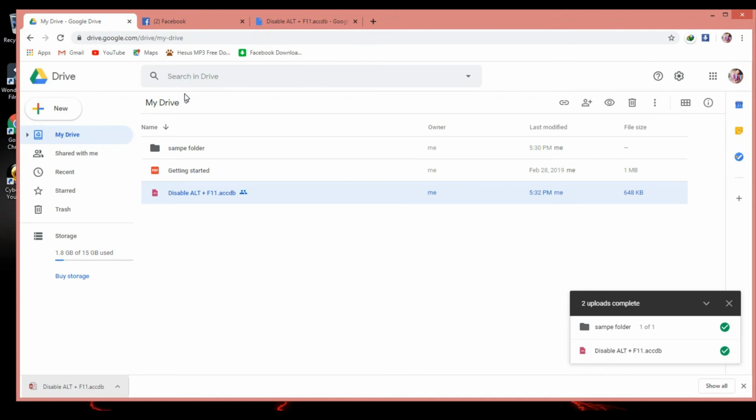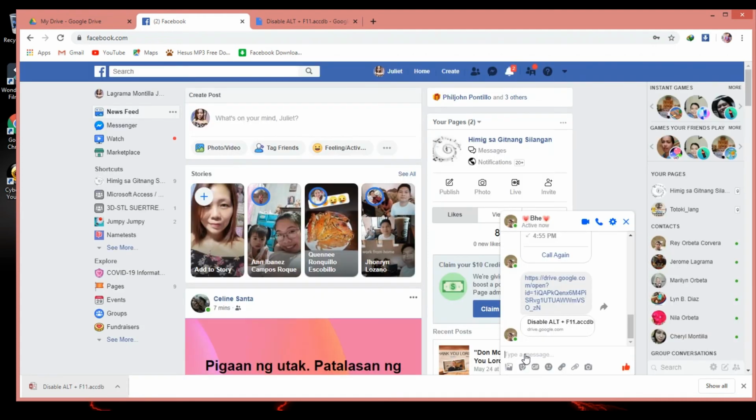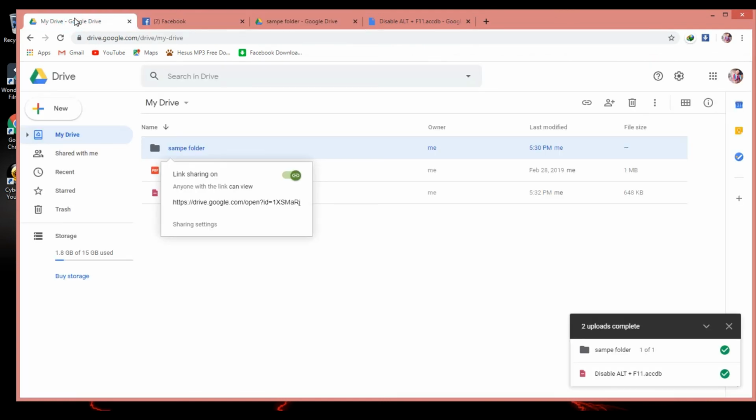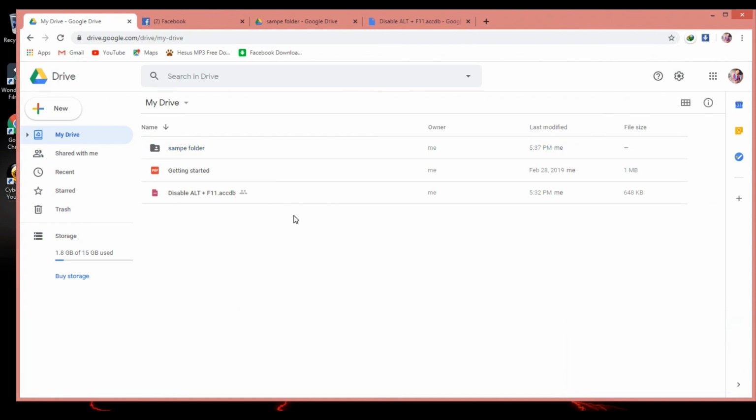Again, we can also share the folder itself. Here, the same process. Just select this one, right click, and get shareable link. Here, let's go to any social media application, then you can share also. Just press Ctrl V to paste the link, then hit enter.